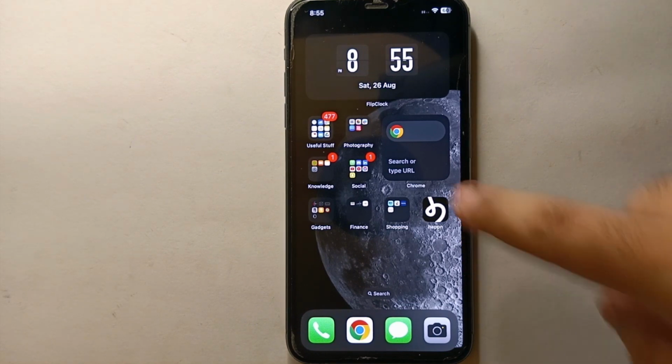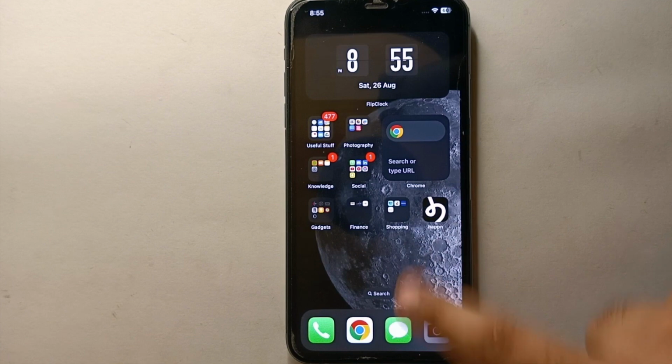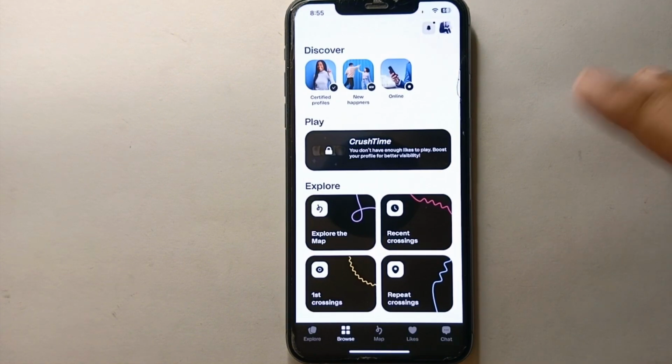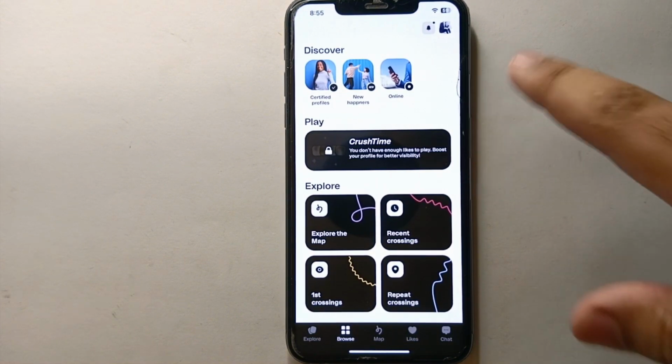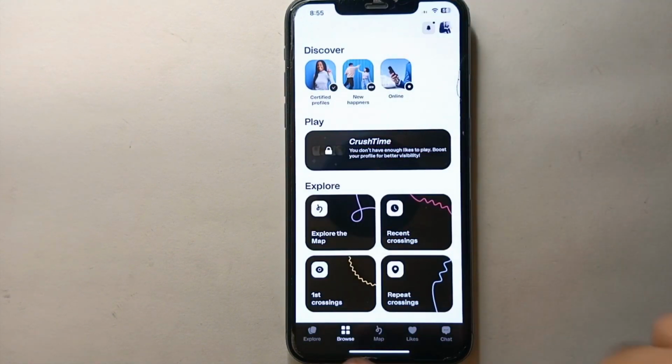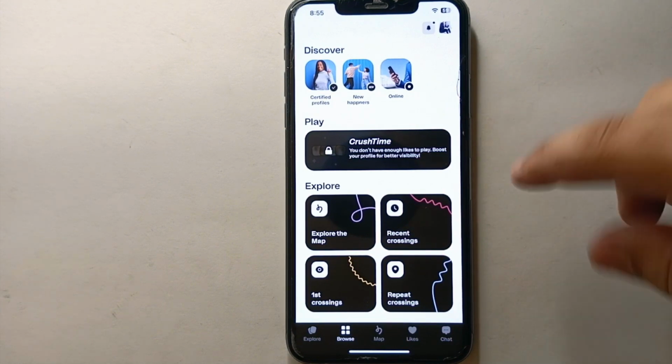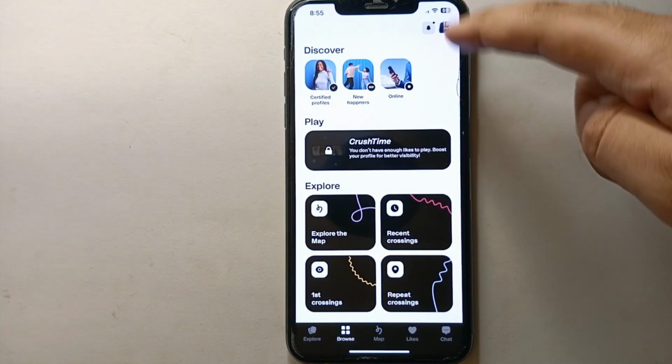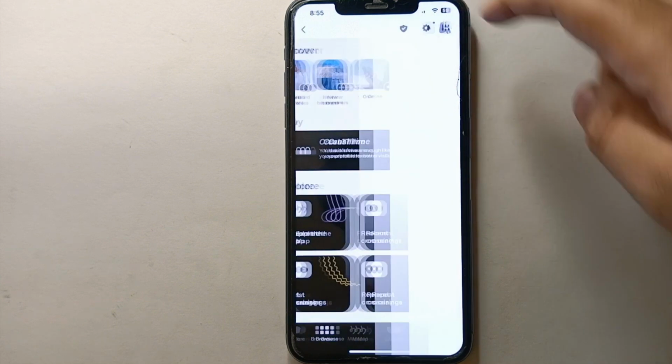Once you're done with all these things, just simply tap on the icon of the Happn app to open it. Once the app gets open, you will see this interface. This is how the app looks. Right now, we are in the browse section. Therefore, you could see this interface. Here we have a lot of options almost all over the screen. Right now, we have to click onto this profile icon.